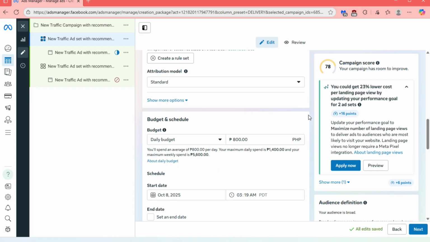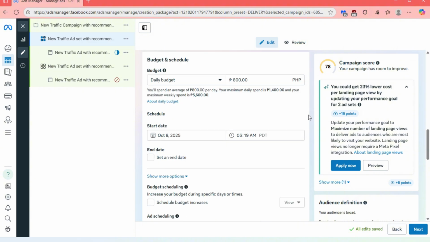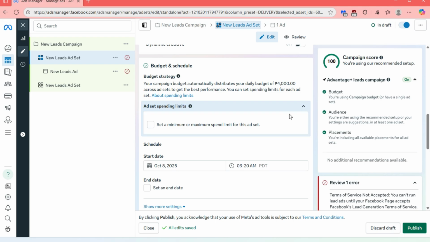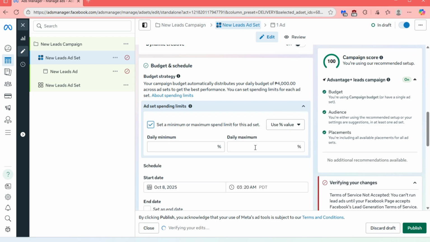Then scroll down to Budget and Schedule and find the Budget Strategy section. Click the Edit button on the right side, and from there you can set a minimum or maximum spend limit for your selected ad set. Once done, review your changes and click Save to apply them. And that's how to set a campaign spend limit in Meta Ads Manager.